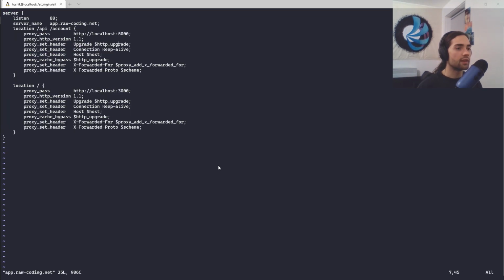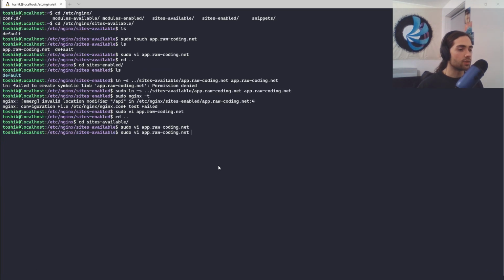So in here, let's go for regex. So we'll do something like this, where we will say either API or account, and then that should be the location. Okay, let's try that. So let's again run sudo nginx -t. The configuration test seems to be successful, so let's go ahead and reload it.